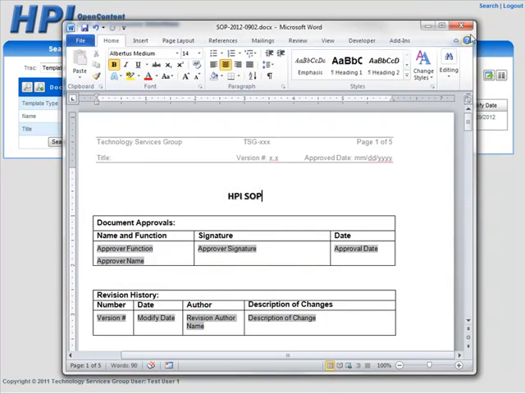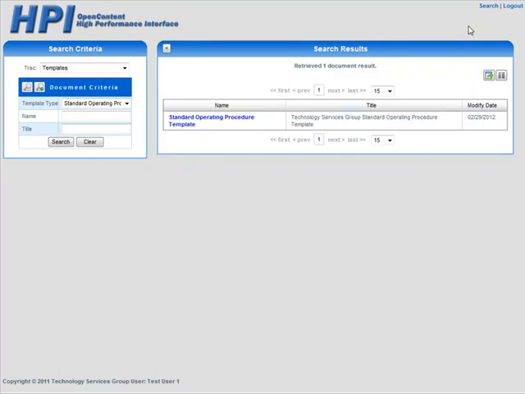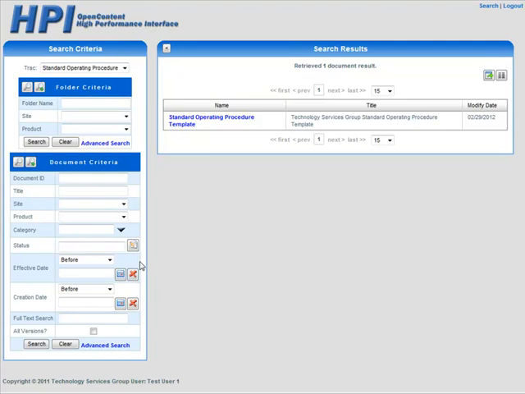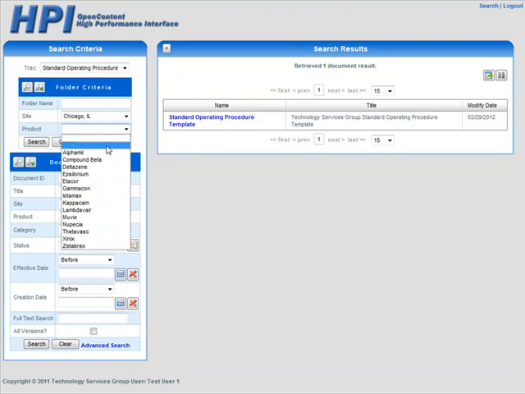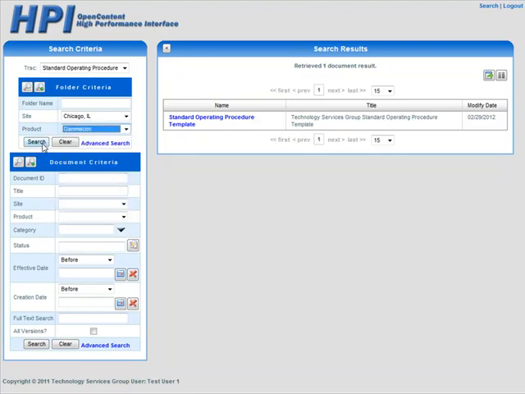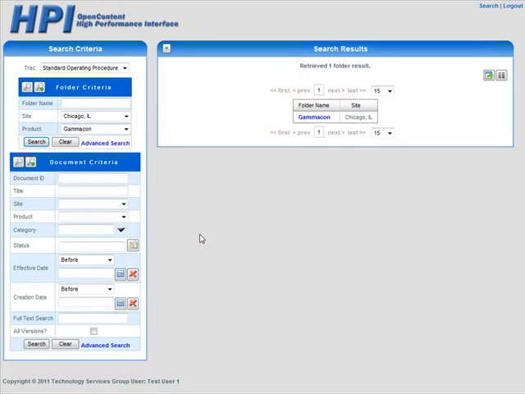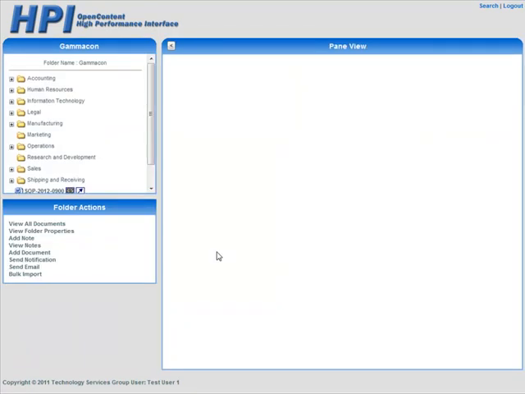So now the document is saved to my local machine, and from here I can then upload it as a new document into the repository. The process for uploading a document in HPI begins by searching for the folder that you want to put it in. So here in my folder criteria, I'll search for the folder that's specific to Chicago and GammaCon. You can see that that search result brings back a single folder. When I click on the name of that folder, I'm launched into the HPI desktop screen.